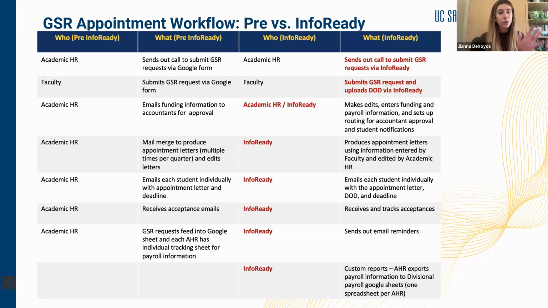So now we're on the 3rd row. Academic HR would respond to that email to request funding approval from the accountant. We are required to get funding approval for the appointment before we're able to send out the student's appointment letter, because we don't want to offer an appointment that we didn't have any funding for.